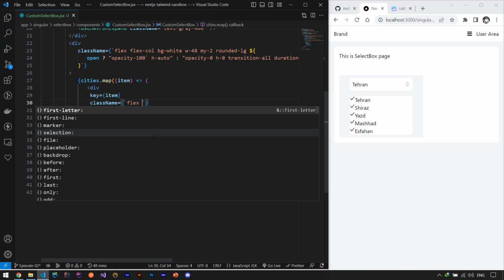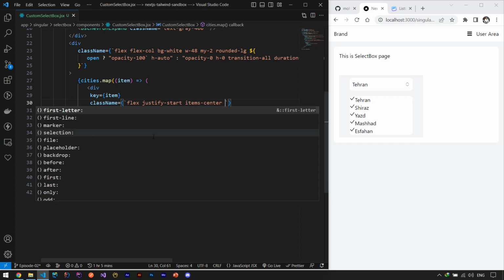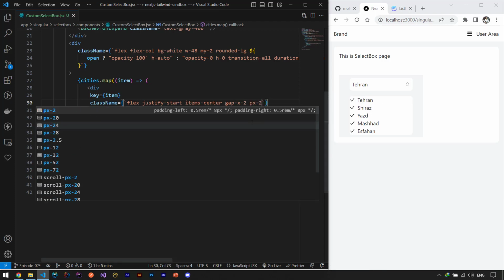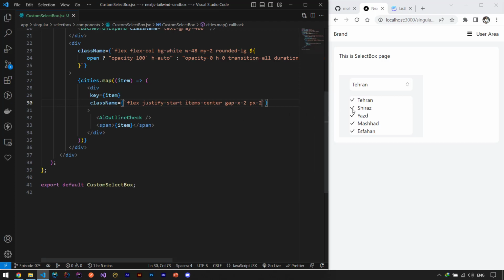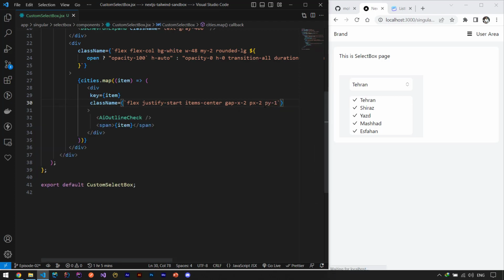Okay, so for these classes we can say that each one of these divisions is a flex. And justify content is a start, to start from the left, and align items is center. And let's have a gap of x of 2 between them. And let's have a padding x of 2 to be inside of it. And let's have a padding y of 1.